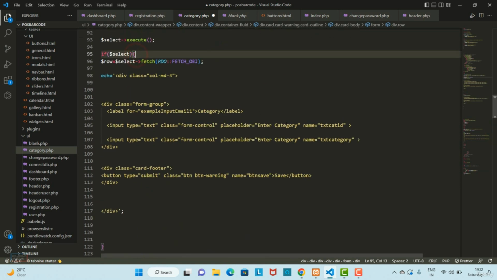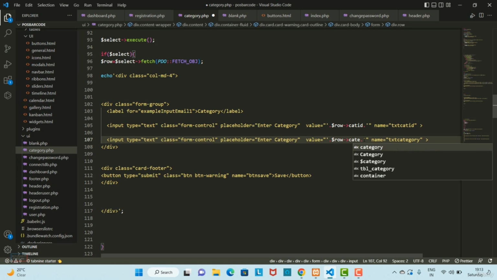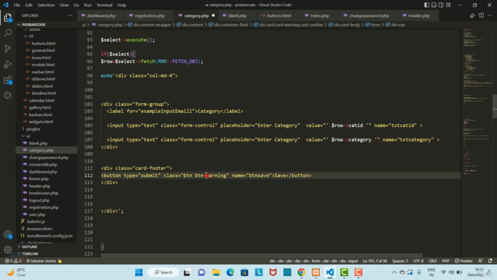Okay, you can see here. So here I will paste the value and $row, then cat id. Okay, this is for the txt cat id, and just like that I need here category instead of cat id. So category. Okay, so here I need a button which will be update. So here I'm going to change the class of the button, and here I'm going to give btn update as the name attribute, and the text of the button I'm going to give here update. Okay, and you can see here.